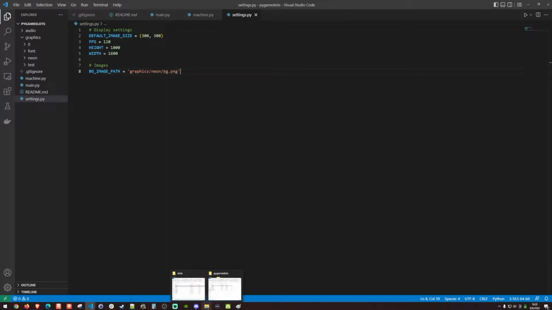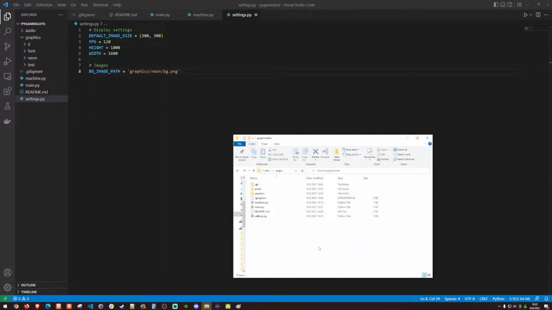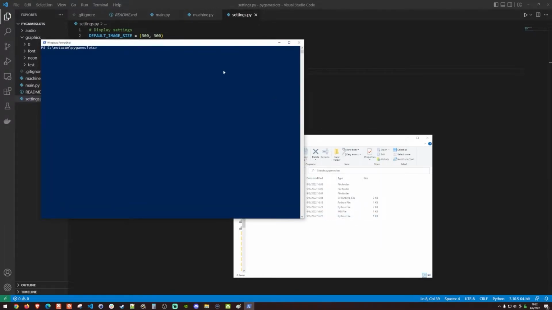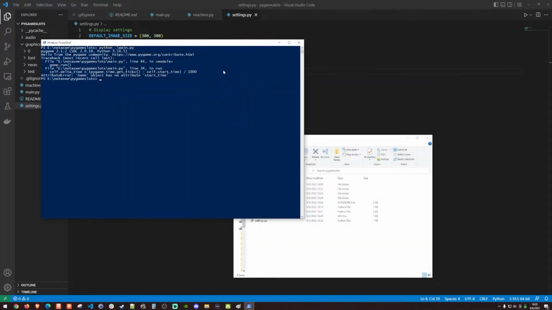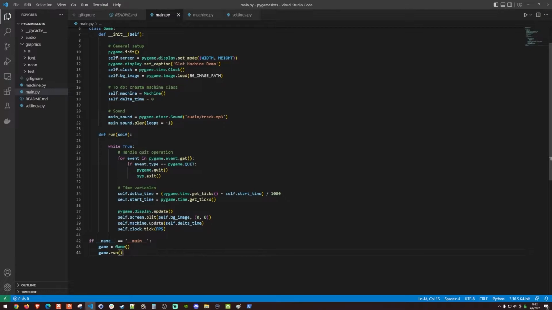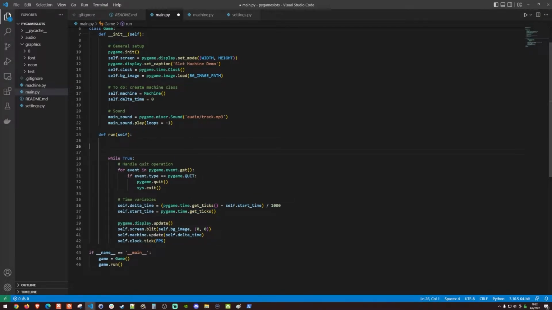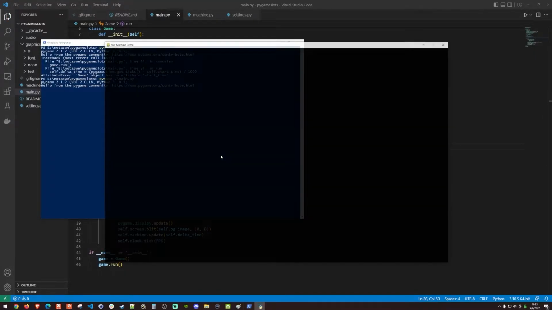And what I'm going to do is bring up the directory pygame slots. And if you do a Control Shift and then right click, you can actually get an open PowerShell window here, which is pretty nice. And I can just run python main.py. And so we have game object has no attribute start_time. And so I actually do need to have this at the very beginning of this function. And we'll give that another try.